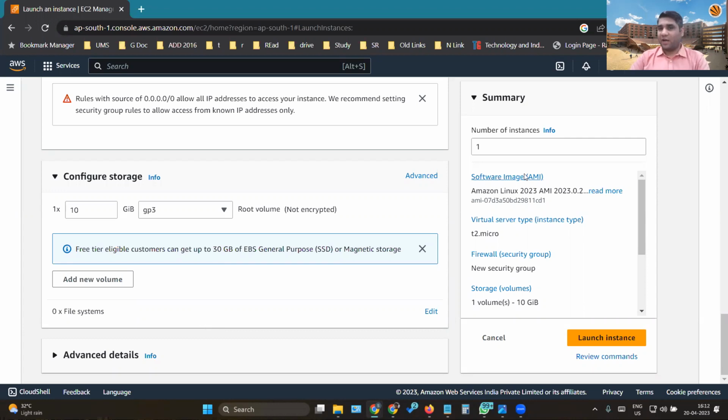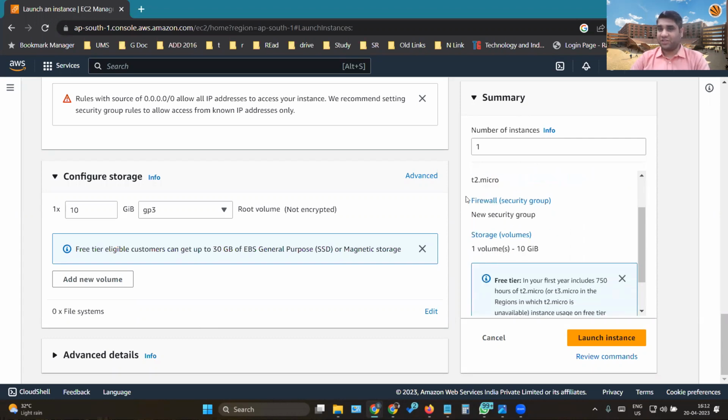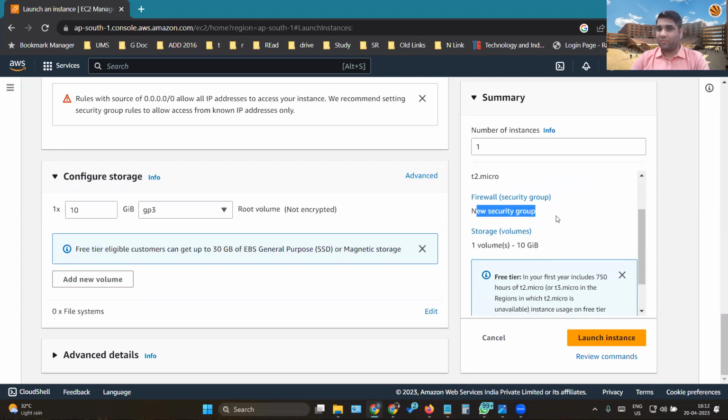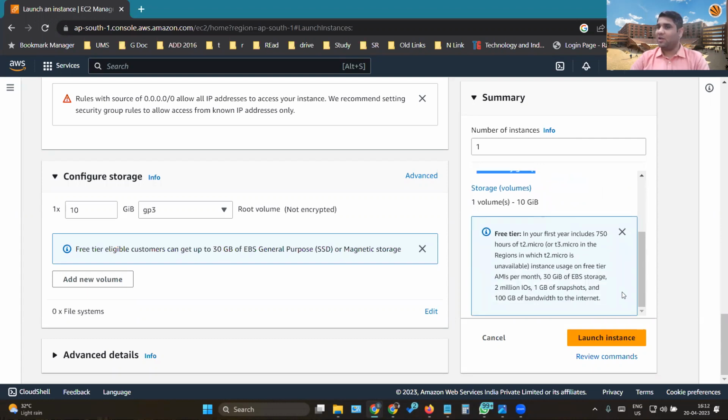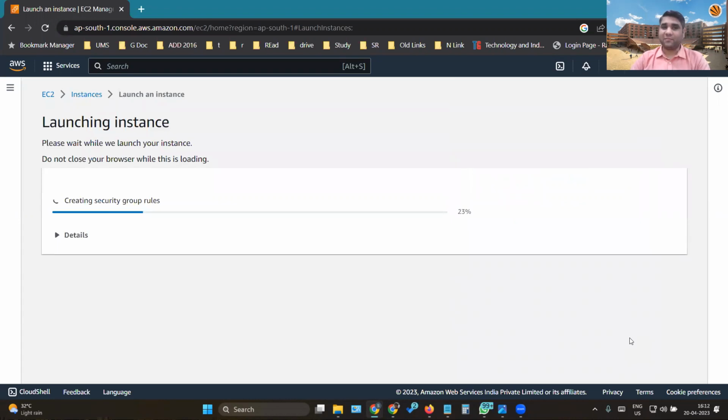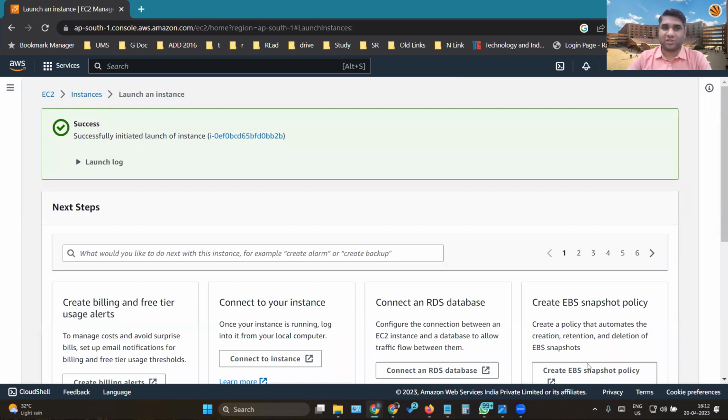Now, we can review the summary from here. The image which we have used is Amazon Linux. The server is T2 Micro. There's a new security group which we have launched. The storage is this one, and we are okay with it. Let's launch the instance. Now it will take a few seconds. Yeah, so it's there. The instance is now started.